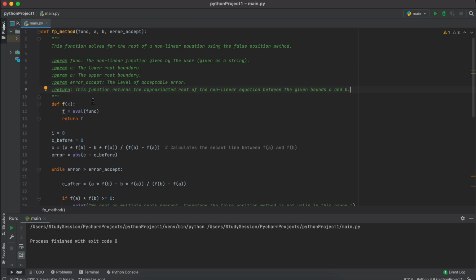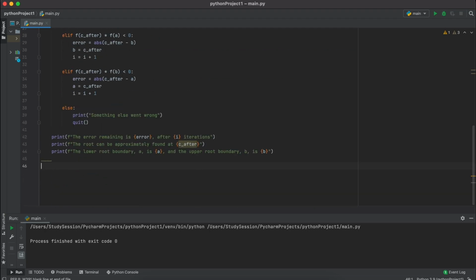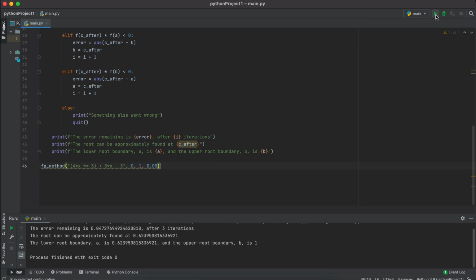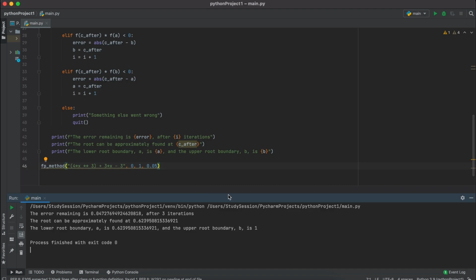To call the function that we just created, we type the function name, so fp method, enter our function of interest as a string, enter initial lower and upper root boundaries, and then an acceptable level of error. Then, when we run our program, we receive the following information, and this validates that the false position method worked correctly here. We could also alter our function and try another one like this. And as long as there is only one root in between your 2 specified root boundaries, then you should have no problem with this code.